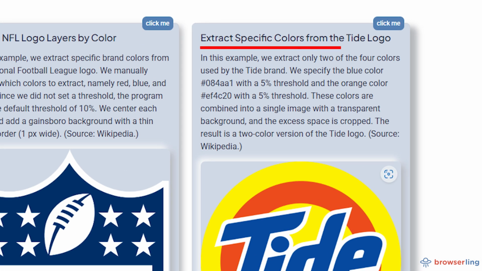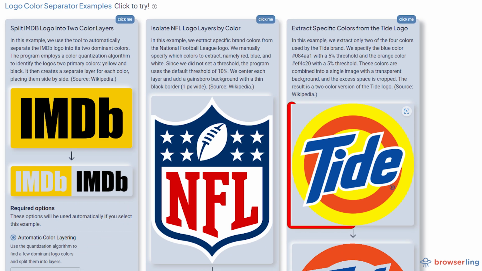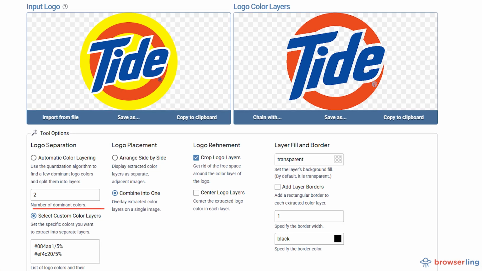Example 3. Extract specific colors from the Tide logo. Finally, here's the input, the Tide logo. We use select custom color layers to extract only 2 shades, blue 084AA1 and orange EF4C20, both with a threshold of 5%. For placement, we choose Combine into one, so both colors are layered together in a single image.